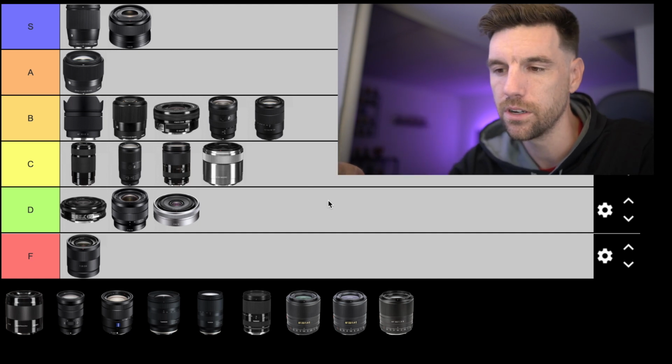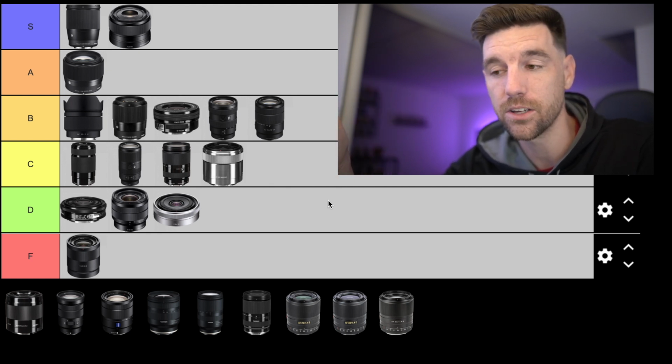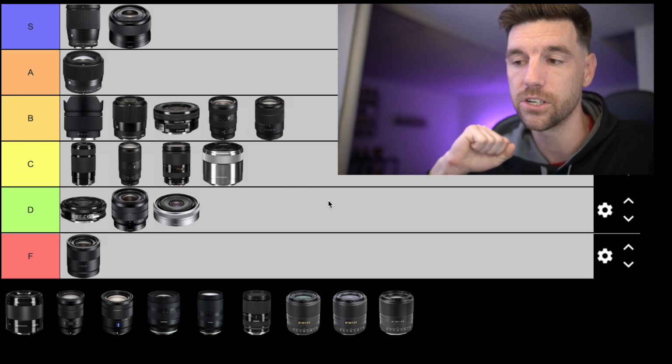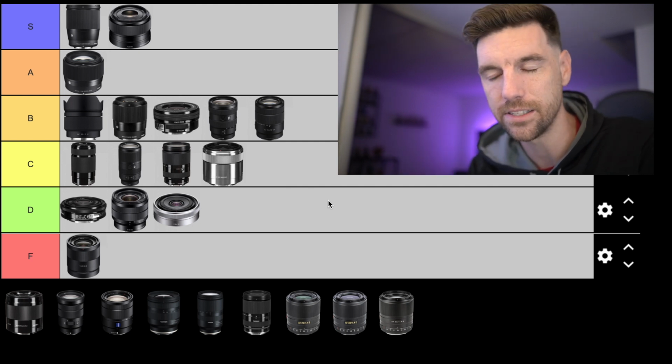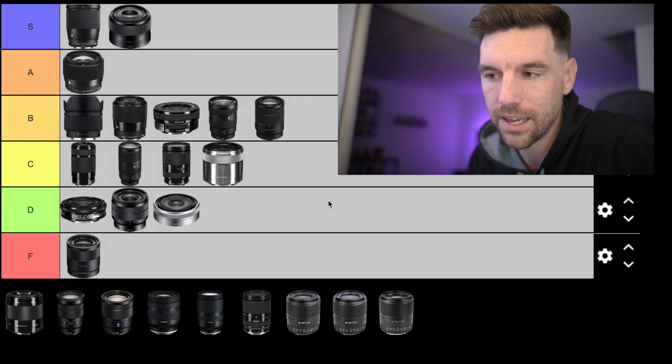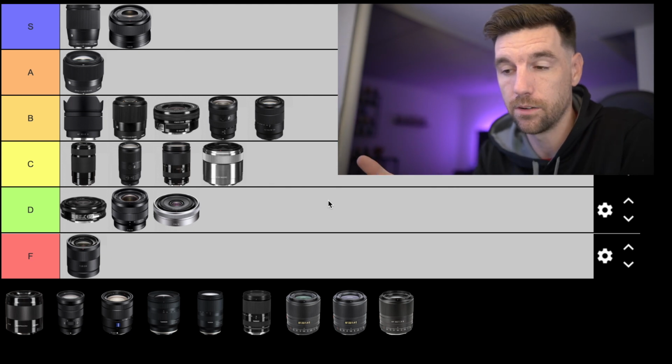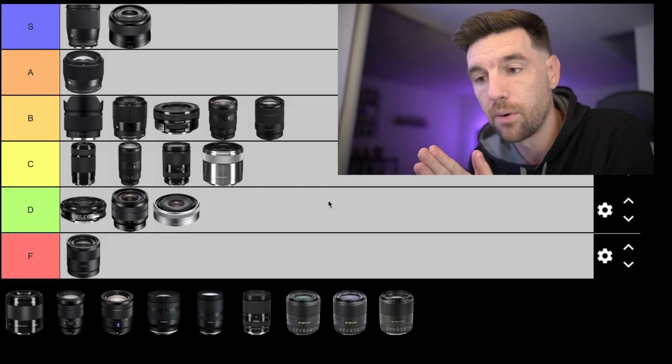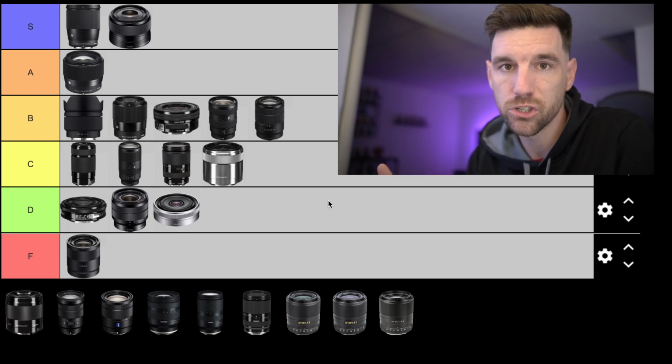So I'm not sure where this one will eventually end up in my collection, or if it will end up in my collection at some point. I'm going to put it in C tier. Lots of love to this autofocus macro lens and what I've seen it be capable of out there. But for me personally, I'm just going to put it in C.